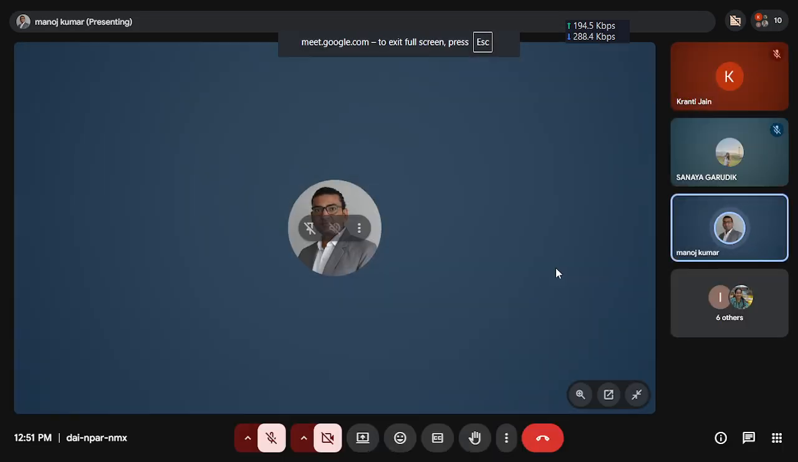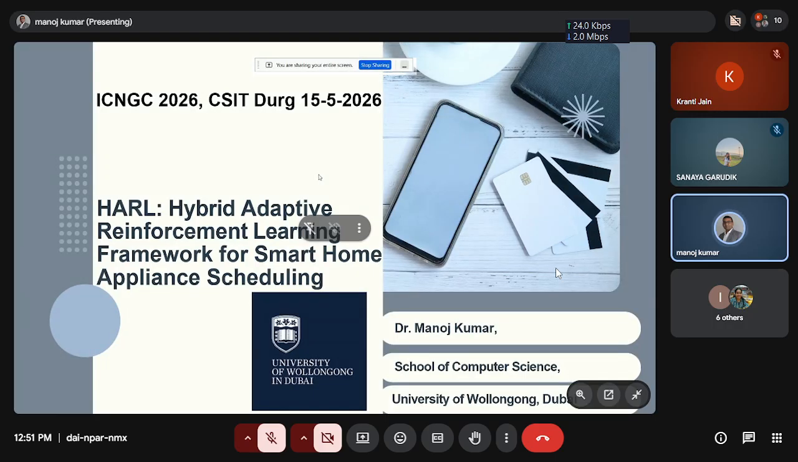So my talk is mainly inspired by one of our research funded projects, and in that we proposed a framework, known as the HAL framework, which is a hybrid adaptive reinforcement learning based framework for smart home application scheduling. And that's the demand in the SDGs, the sustainability development goals. We are doing a kind of energy optimization under this particular project, and that's the title of the project.